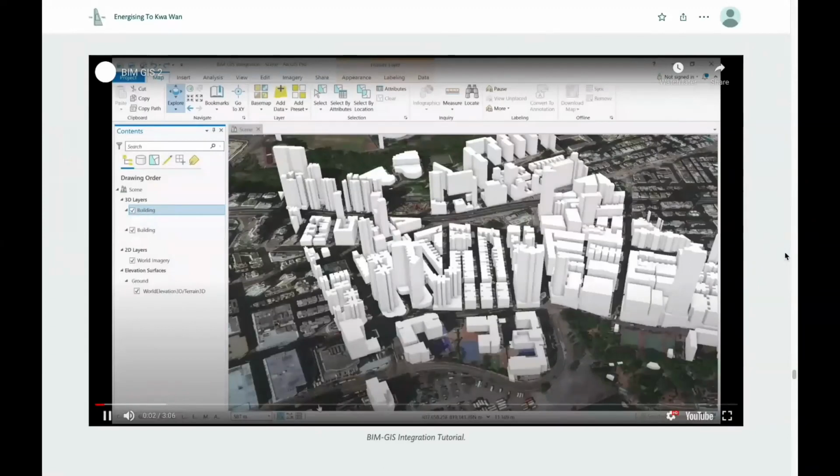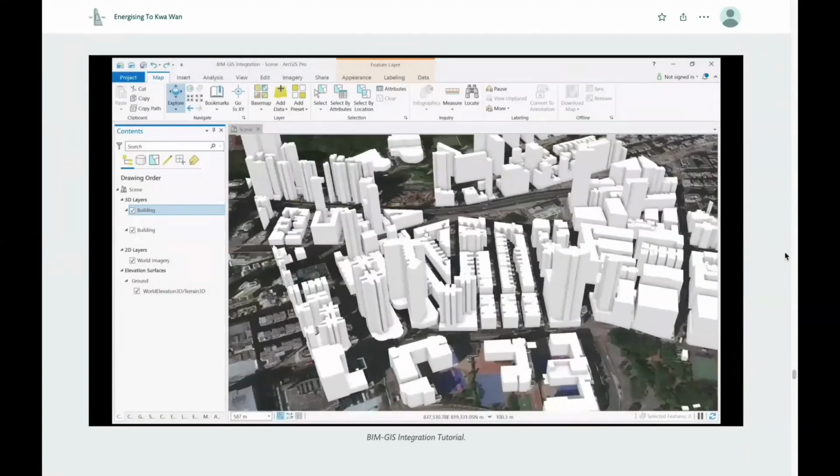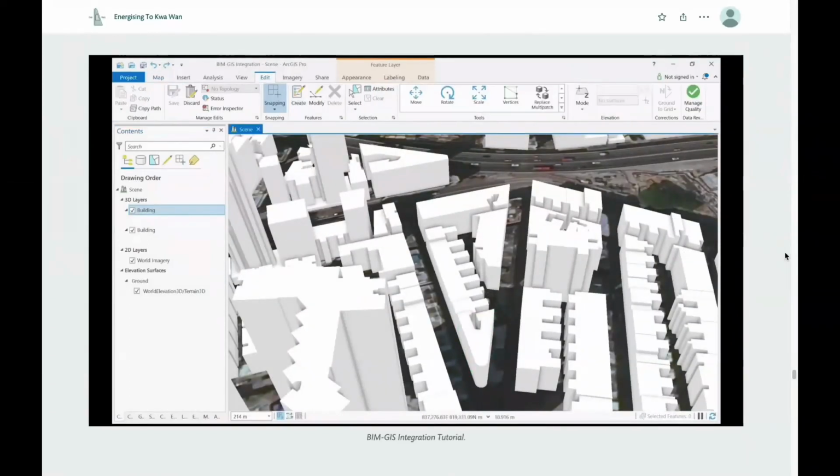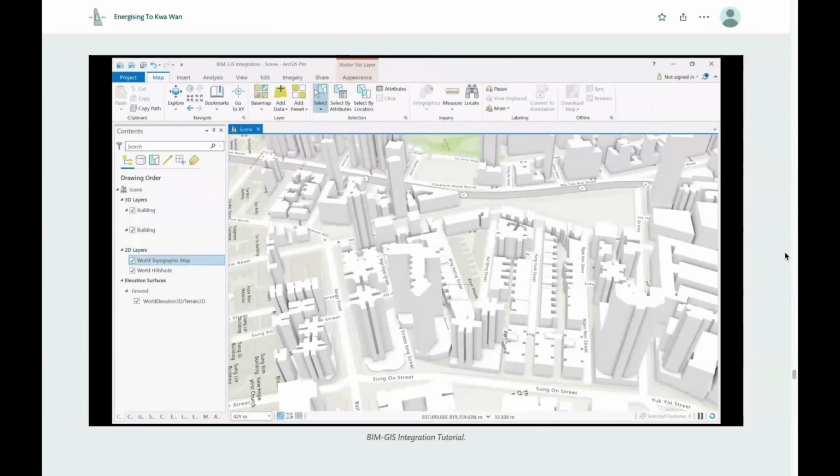Before doing so, we need some preparation work. As you can see here, there are some existing building blocks, so we need to get rid of them. To do so, we can go to the Edit tab and go to the Select tool. Using different select options, we can choose the appropriate building blocks. After doing so, we can simply go to Delete to clear the site. And don't forget to save all our edits before going to the next step.